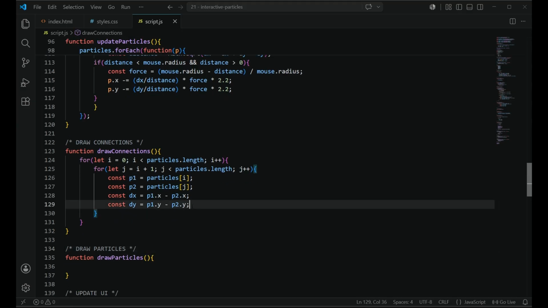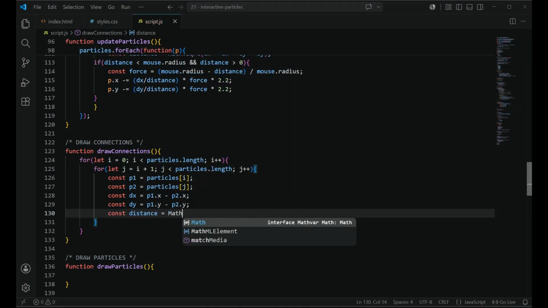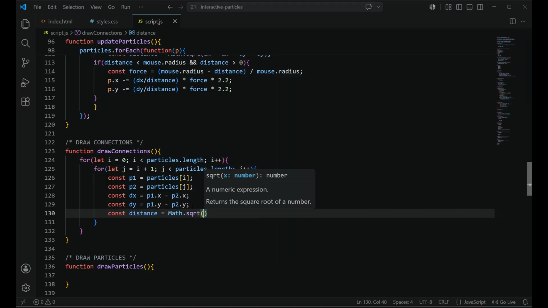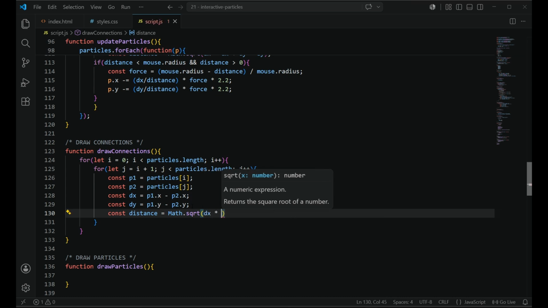Now we calculated the updated dx and dy values. Next we had to calculate the distance value, using the Math square root method: square root of dx squared plus dy squared, that is dx * dx + dy * dy.